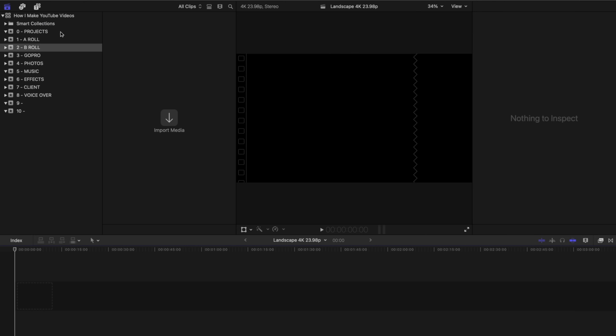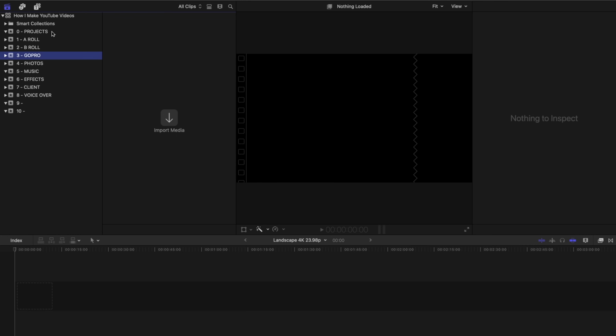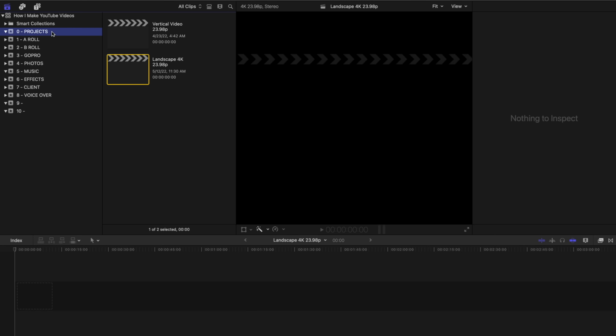So if we open it up, you can see in here on the left side all of these pre-arranged folders, and many of them are the same names as the folders I just talked about when I was organizing the files in my SSD. There's a few different ones in here though. At the top here is a folder for projects, and this is where the project timeline lives.